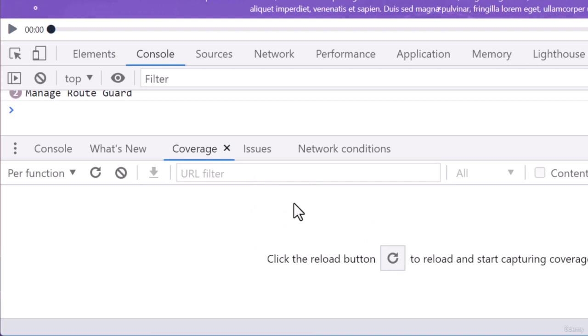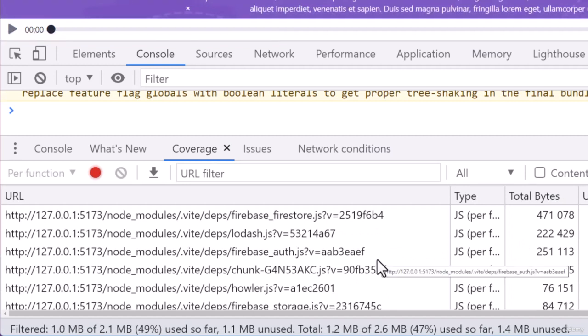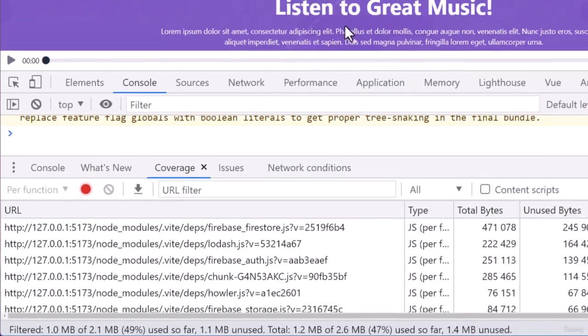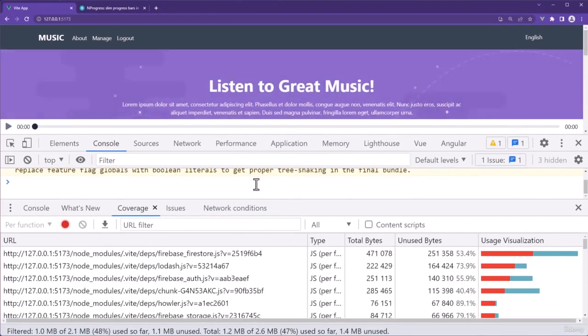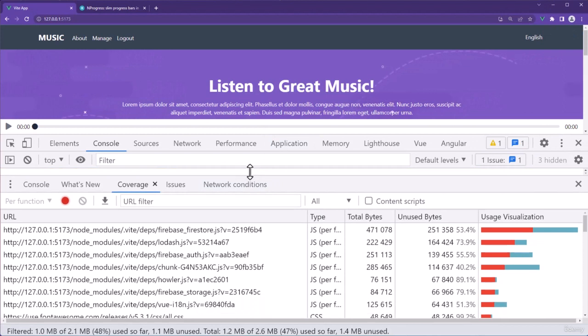You'll be prompted to begin the recording process. The coverage tool doesn't actively monitor your app unless you tell it to. Press the record button to begin the monitoring process. Some files may appear, but we'll ignore those for now. We want to start with a fresh list. Refresh the page in your browser. After a while, a fresh list of files will appear.